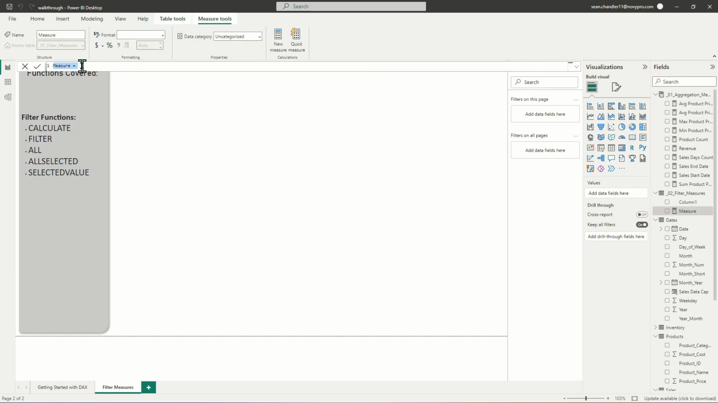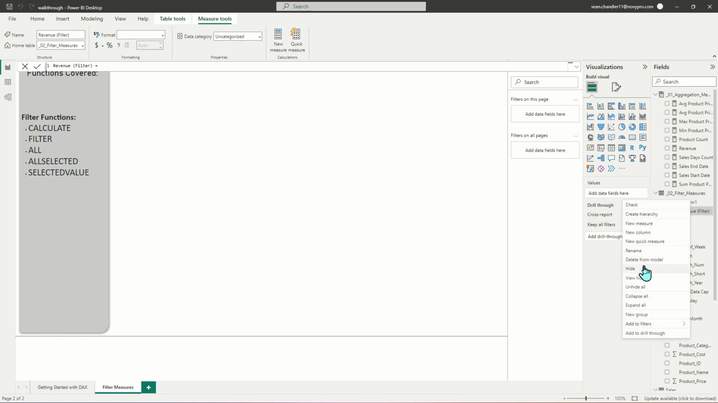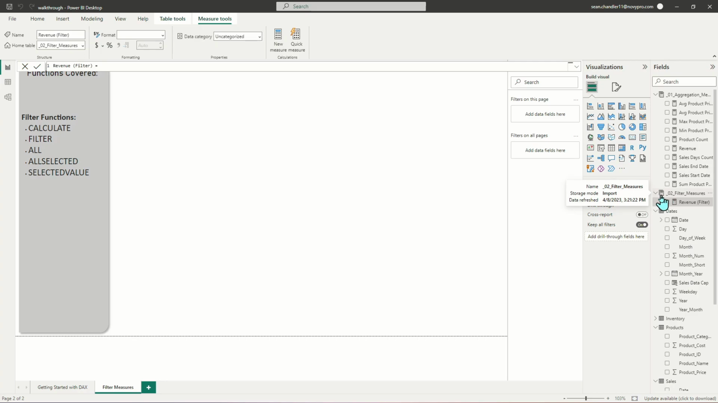And this measure is going to take our revenue measure over here, and we're just going to extend it to include some filter criteria. So for now, just so I can save this measure without throwing an error, I'm just going to call this revenue filter, and I'm just going to go ahead and save it. And you can see there it is. It doesn't have anything in it, but it at least lets me save the measure as a placeholder while I right-click on column 1 and hide it to transform my O2 filter measures table into a measure table.